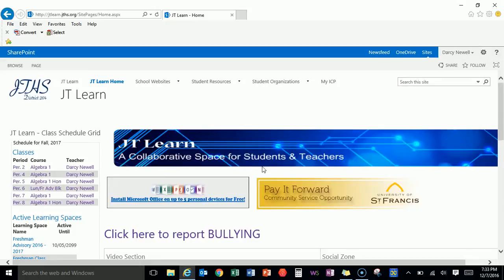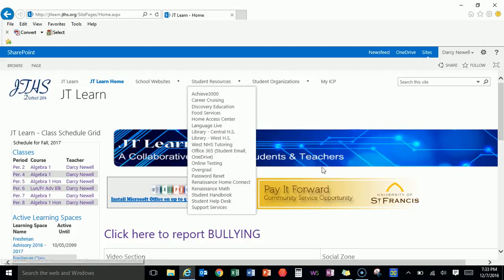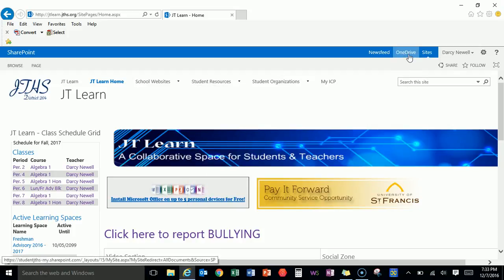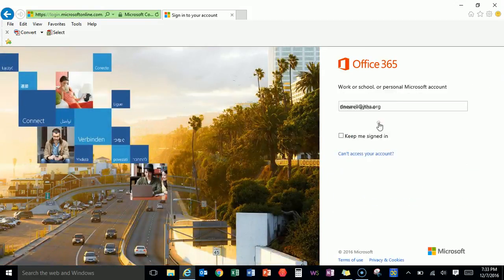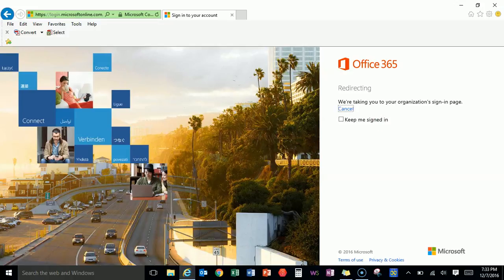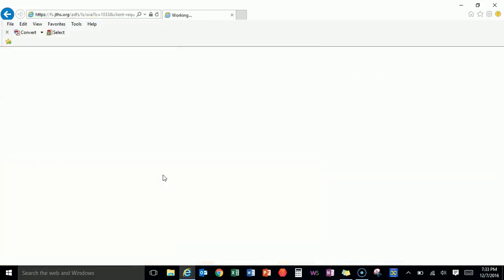Now let me interrupt for a second here and show people what to do if they weren't able to save it in the OneDrive folder. So what you'll do is you'll come to OneDrive from JT Learn just like this, and instead of finding your file in the OneDrive, you'll have to upload it. So that would look like this.